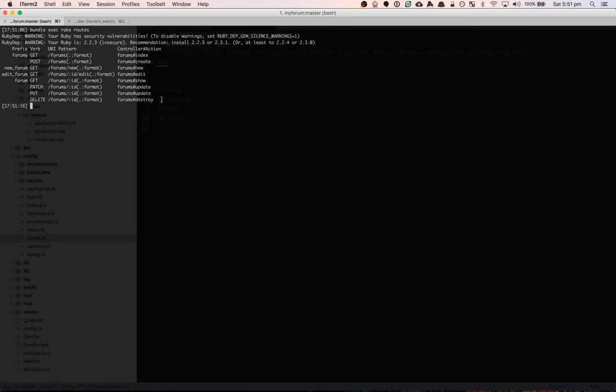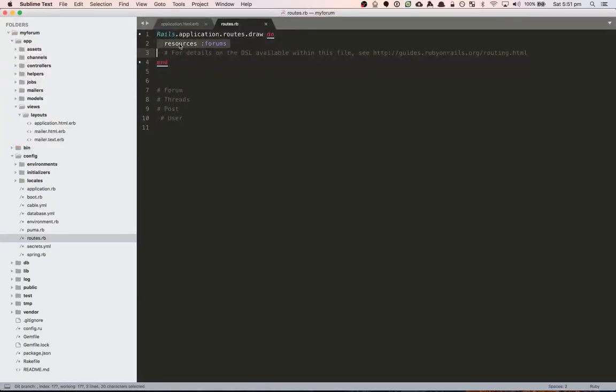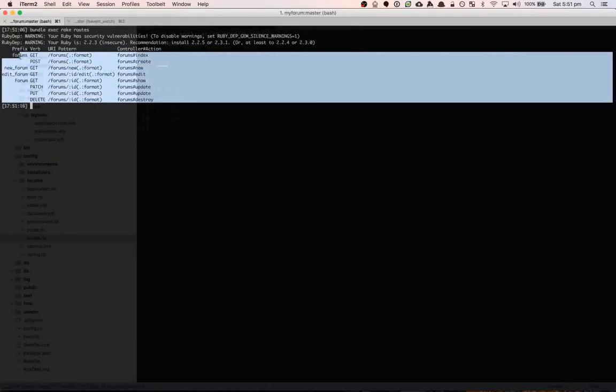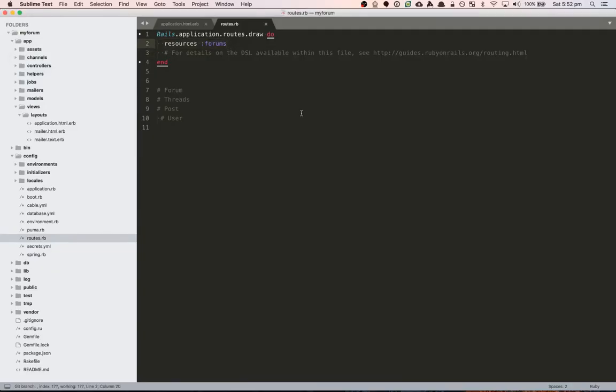Suffice it to say, this resources key tells Rails to create 7 routes and expect 7 methods within your controller to be defined. Hopefully that makes sense. It's a little bit confusing, but the long story short is that it's telling Rails that you are going to be creating 7 routes to work with this forum model or class.